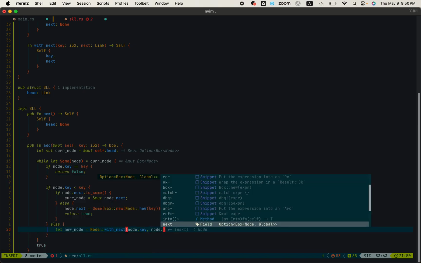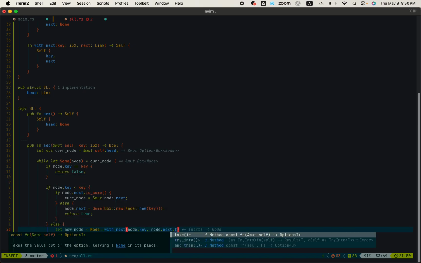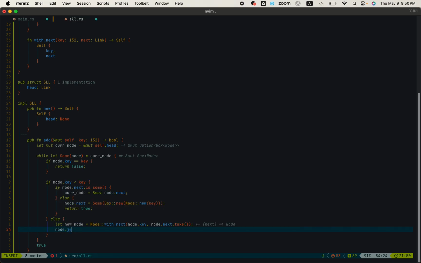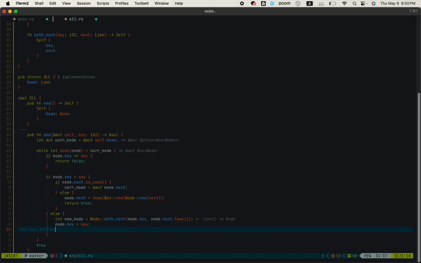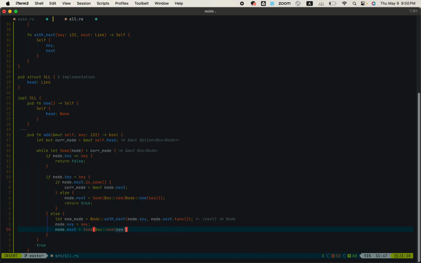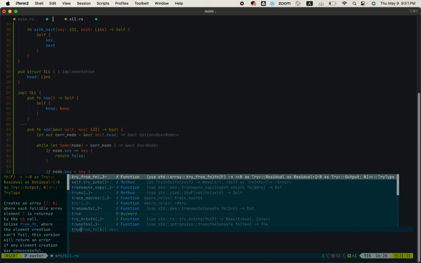So we just pretend that this node was already there and it was supposed to be behind. Then the current node's key shall become the key we are trying to add. And the current node's next shall become the new node. And that's it. We shall return true.